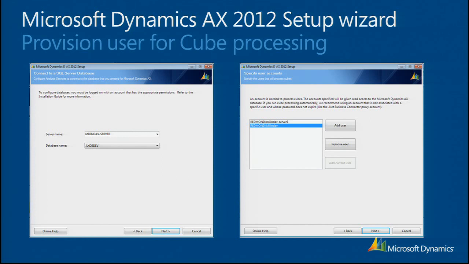Now, if you installed analysis components in AX 2009, you'd remember that you'd have to set up things like Kerberos authentication. This configuration actually takes care of it, so you don't have to have Kerberos authentication anymore. I was hoping for a standing ovation, but that's fine. Thank you.